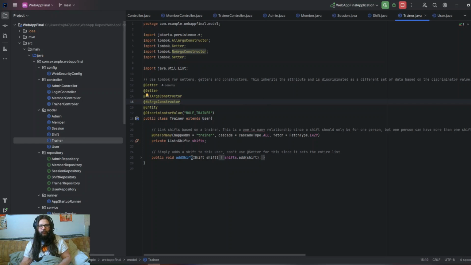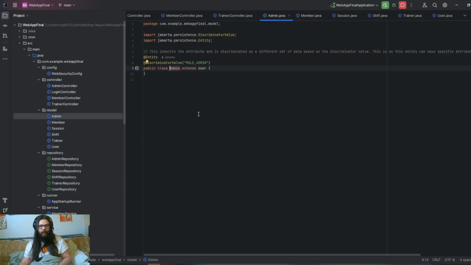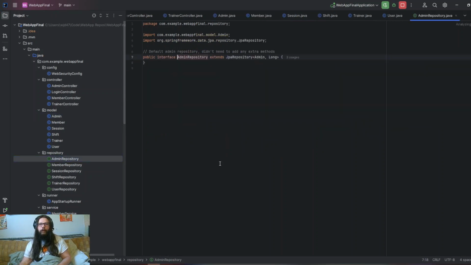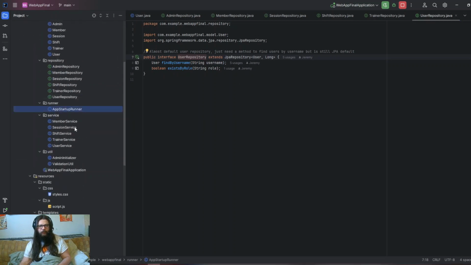And then here, since trainer has everything from user, since it extends it, it doesn't have any of that extra stuff. It just has shifts, and then member has sessions, and that's also why admin doesn't have anything, because it doesn't have any special attributes. It can just do special things. And then repositories, not a lot to talk about there. I'm just looking through to see, but I don't have any special. Oh, I do. I have find by username and then exists by role. So those are special ones I had to make, but that's it.